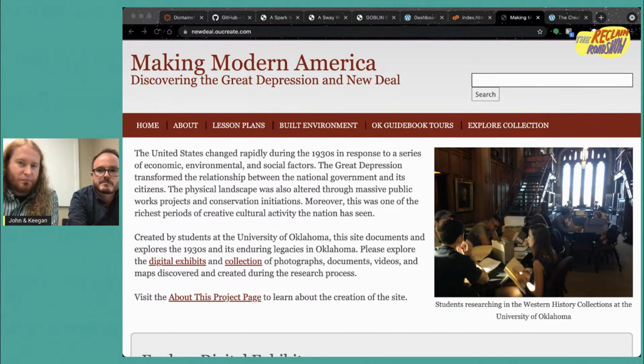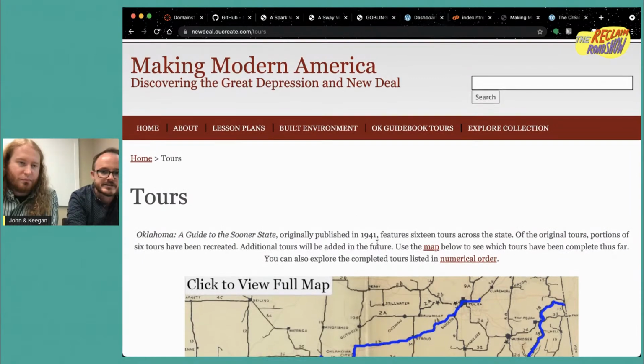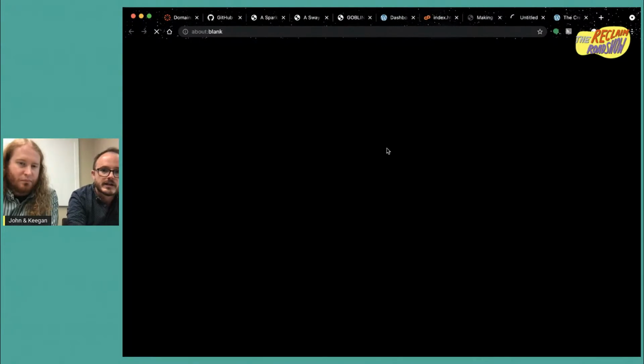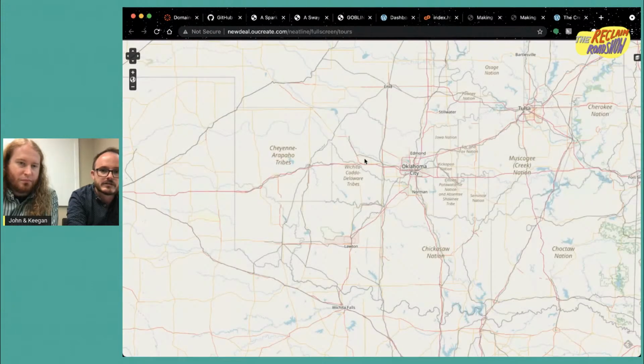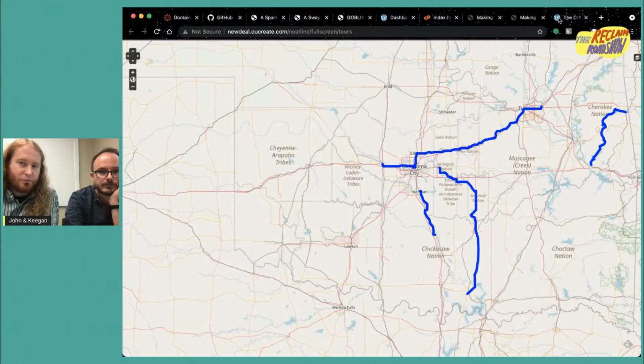Just streaming through this a little bit, the guidebook tours are guides where they went out and did driving guides from around Oklahoma and talked about some of the different pieces that they found on these different tours. This is just a Neatline tool within Omeka, and the whole site is an Omeka build.